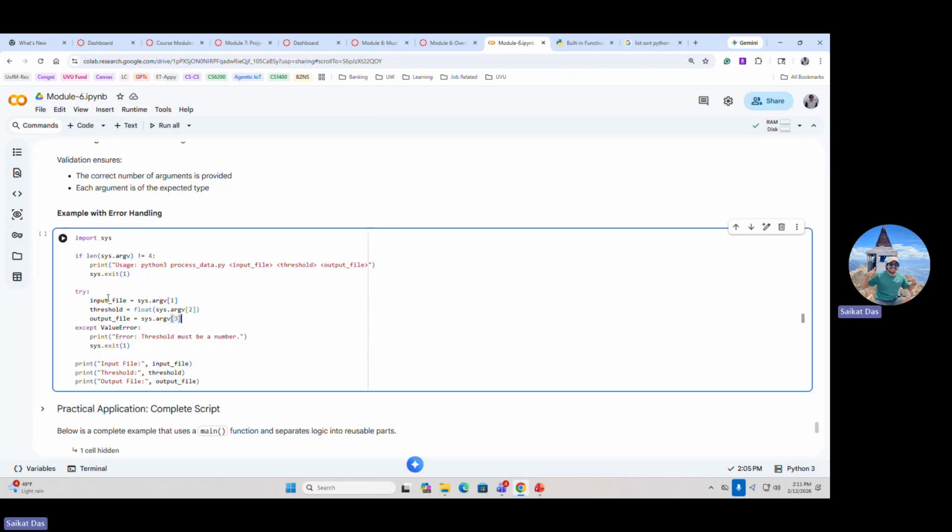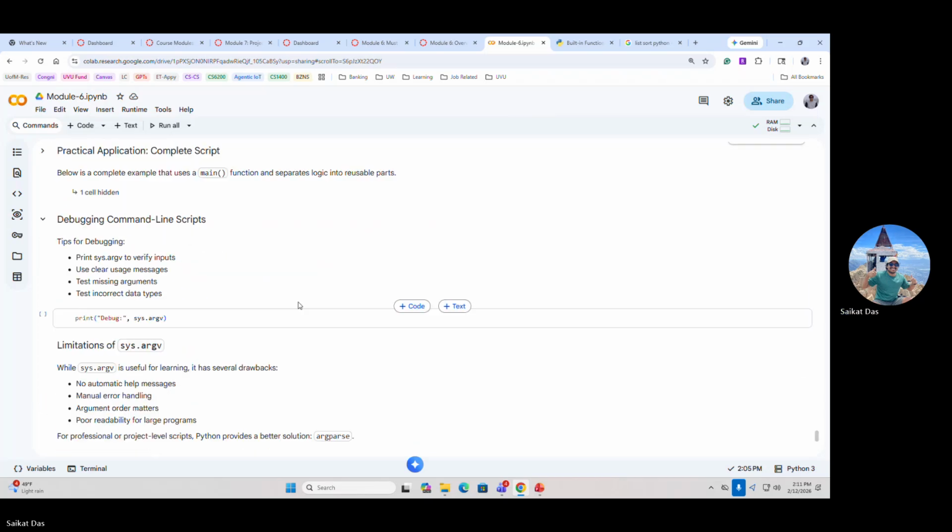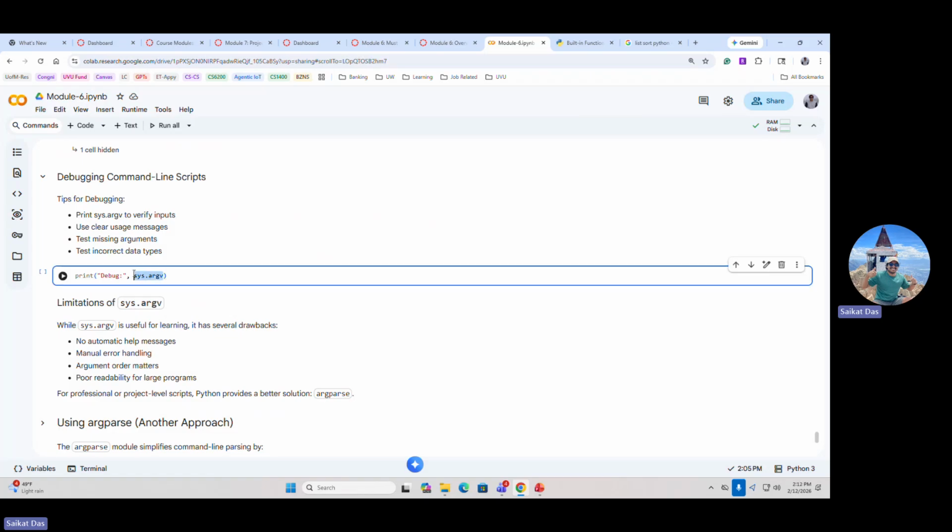Then for the input and output, we don't need to convert anything since they're strings. But the second one is a threshold, so we need to convert it. That's why I use try and except. This is how we can validate the inputs through the command line. For debugging purposes, sometimes we need to know how many parameters are going to be passed. So we can just print sys.argv with some messages so that we'll see how many parameters are being passed.